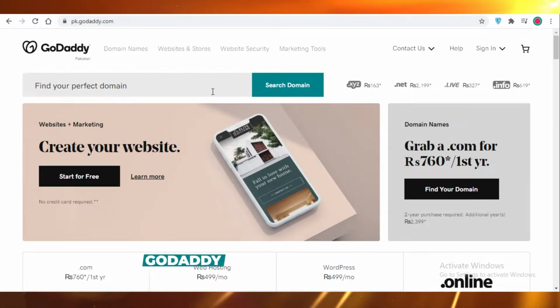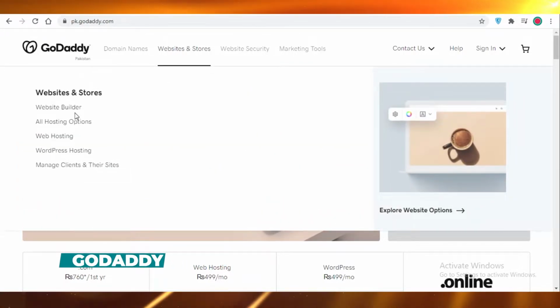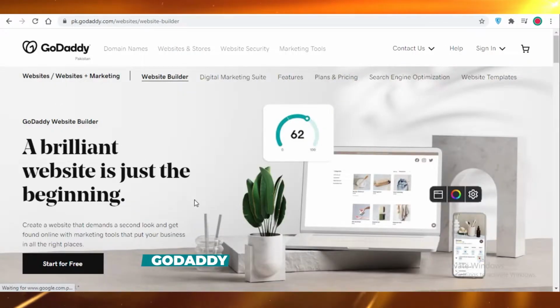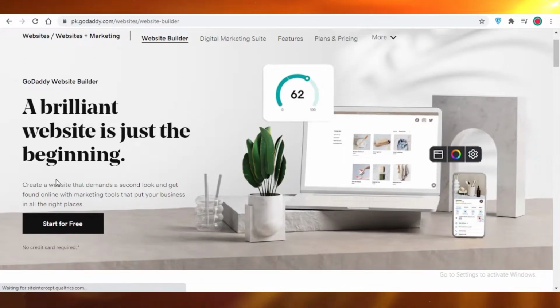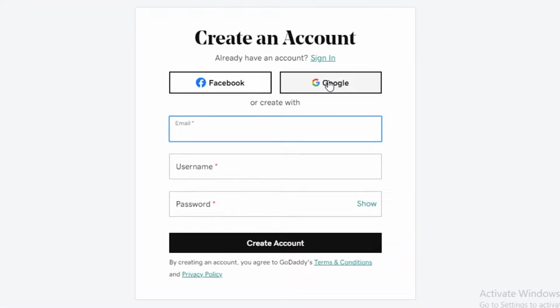First off, you're going to go on GoDaddy.com and click on website and stores. Below that you will see the website builder. On the left side they are giving us a start for free option, and then you're going to get started. Once you click on that, you will be directed to an account page.